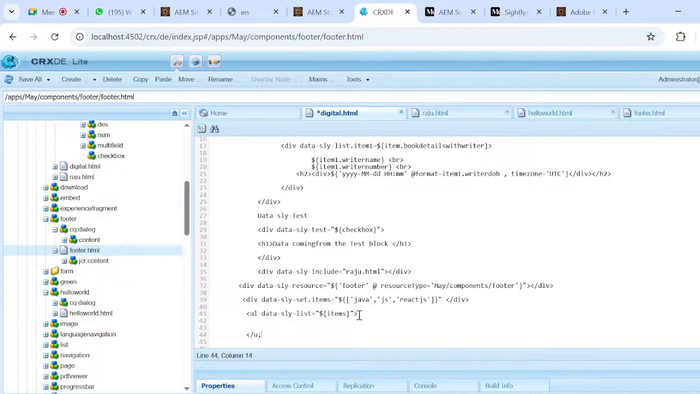So the purpose of this one is, I kept all the values. Java is one value, JS is one value, JavaScript is one value. I kept all the values in a single variable, and data-sly-list is used to iterate and retrieve the values one by one from the collection. This is the collection, this is the object. From the object, it can retrieve all the values one by one.